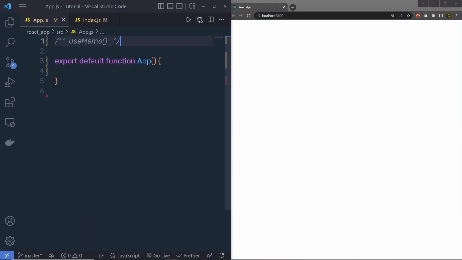Now let's talk about the useMemo hook of React. useMemo in React is an essential React hook for improving the performance and speed of your application by caching the output in the computer memory and returning it when the same input is given again. The syntax is very simple.